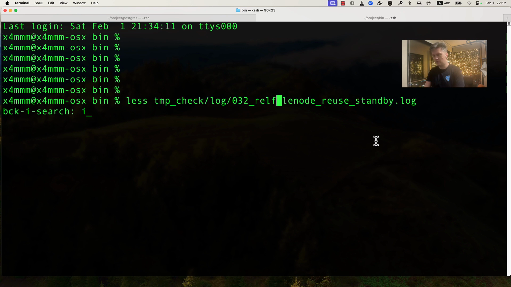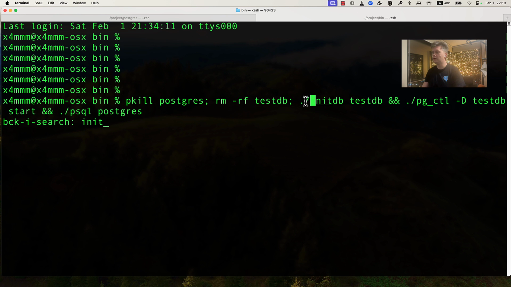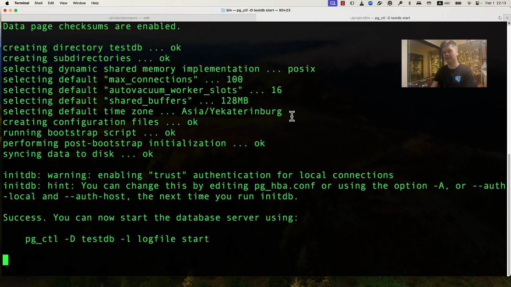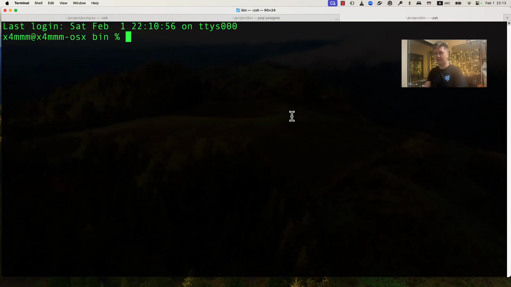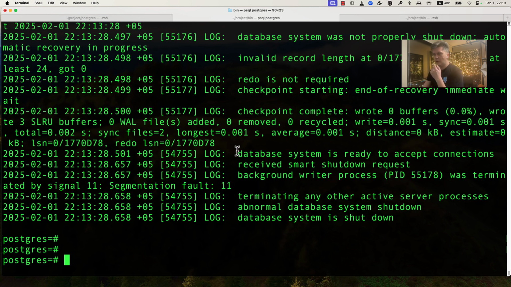We can run cluster initialization like that. Initialize a new cluster and start it, attach psql to it. initdb runs just fine, and then we get an infinite loop of a crashing background worker and restarting Postgres again and again. Let's stop it. What happened? We see that there was a segmentation fault.